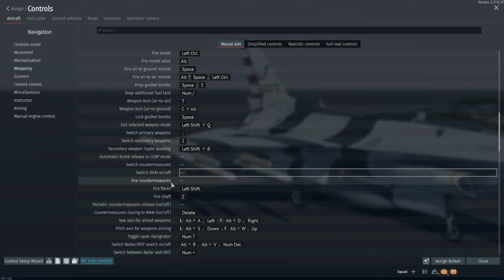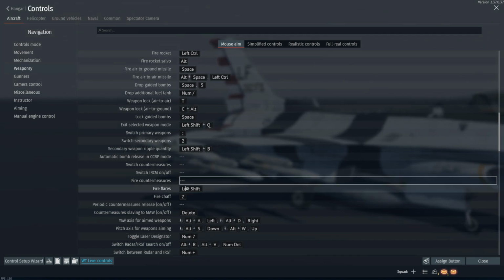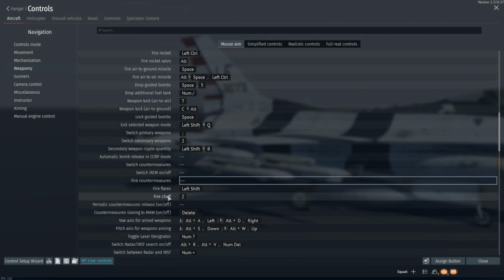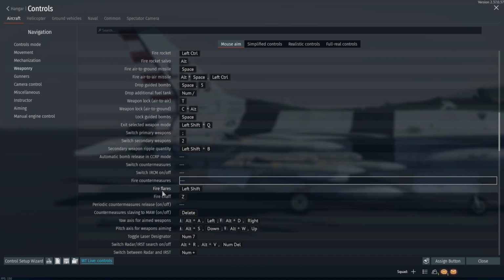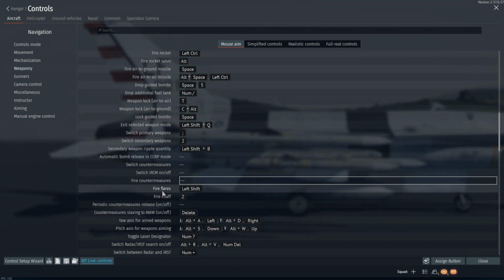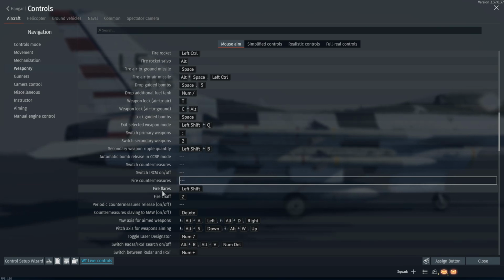The next one is fire countermeasures. This one I completely got rid of because now we have fire flares and fire chaff. So for me, I have it on left shift for flares, because I'm more likely going to be in a scenario where I need to use my flares. So left shift is very convenient to actually hit.